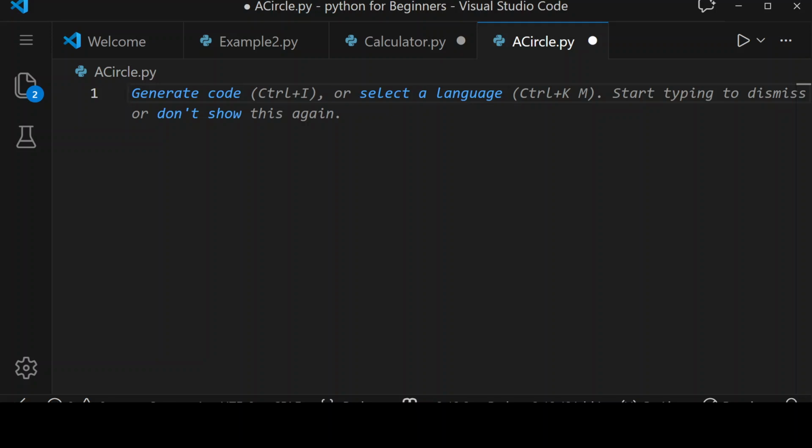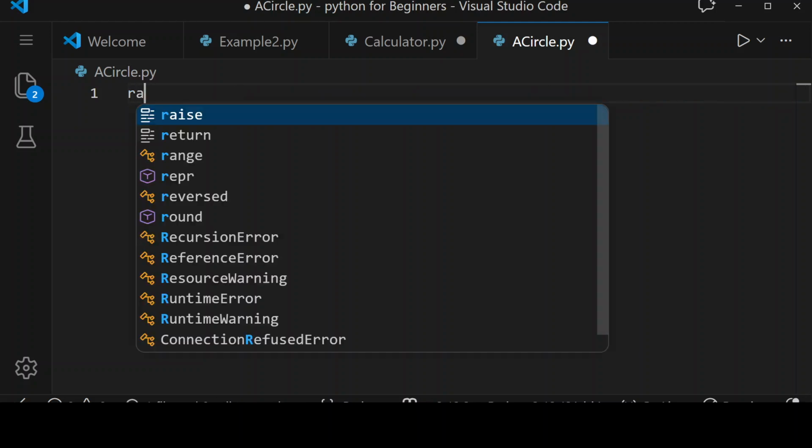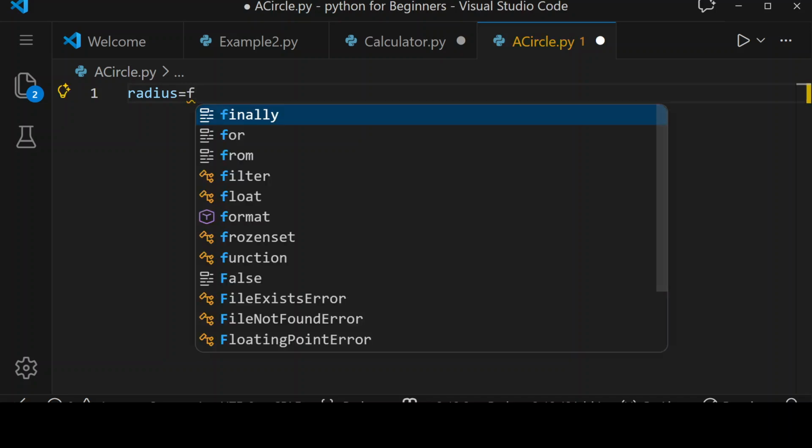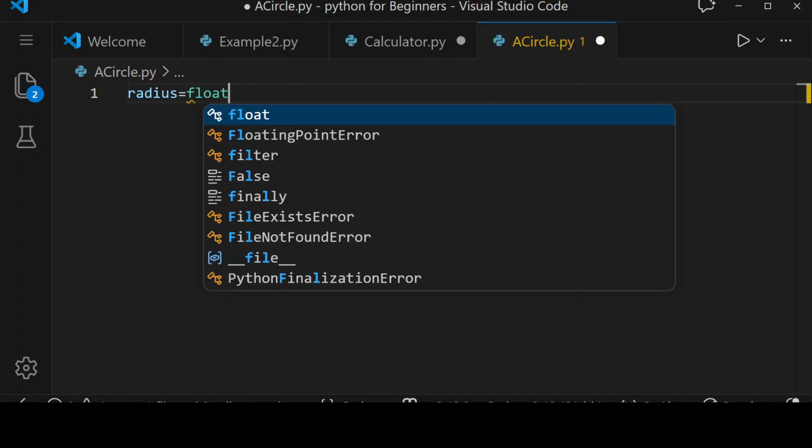Next, in Python, we are going to find the area of a circle. For that, I'm taking a variable whose name is radius, and I'm taking input from the user into this variable. If we want to input a floating point value in this variable, then we have to write float here.